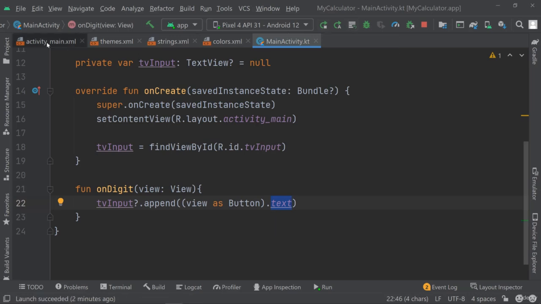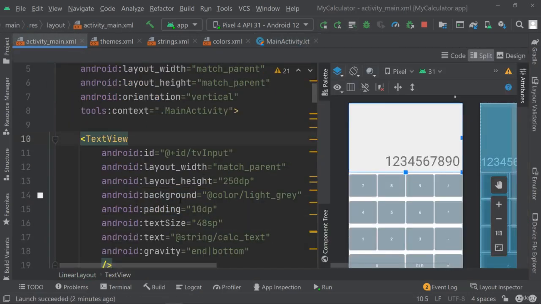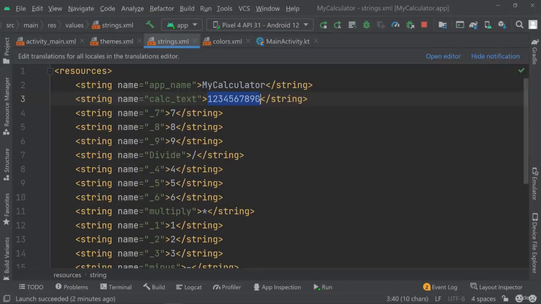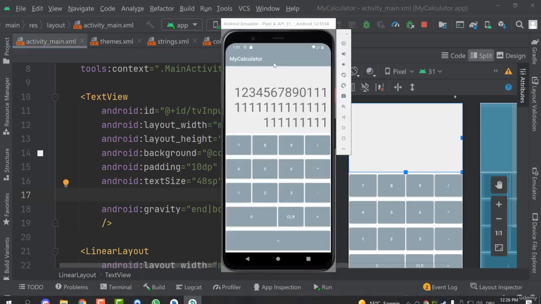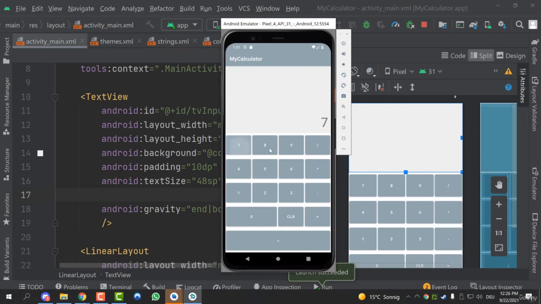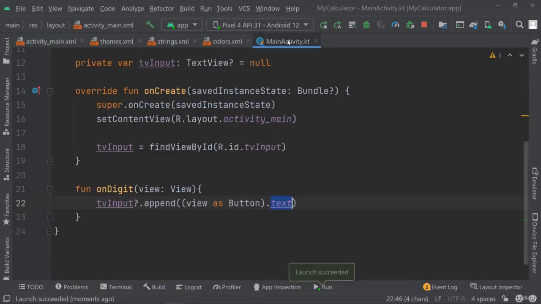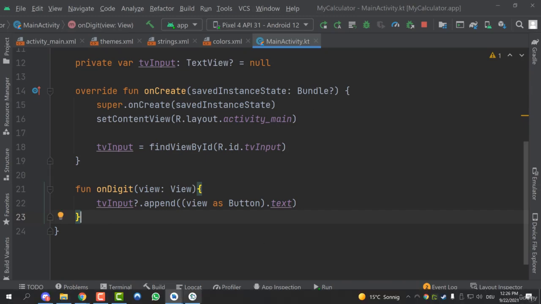So let's test this. Let's actually go over here and make sure that the text in our text view is not going to be this calc text 1, 2, 3 and so forth, but it's just going to be 0 for now. Or we could even go as far as keep it empty. So you could even just get rid of this thing entirely here. Okay, then the text will be empty. And let's run it again and see how we can now assign the values. So 7, 8, 9, and you see all of the values are now given to our text view. All right, so that's how we can get the text in there.